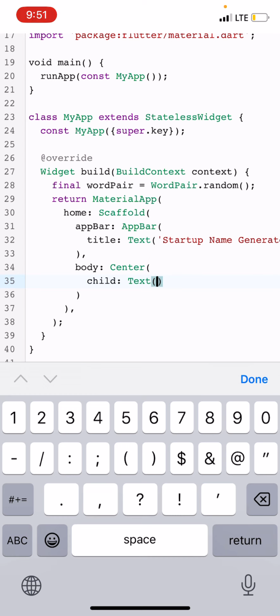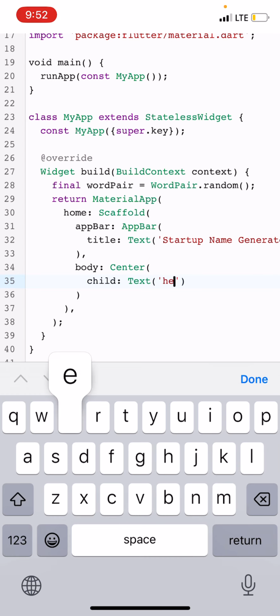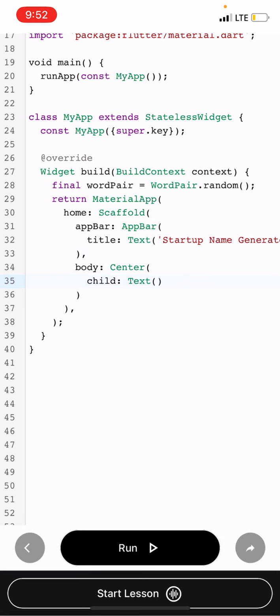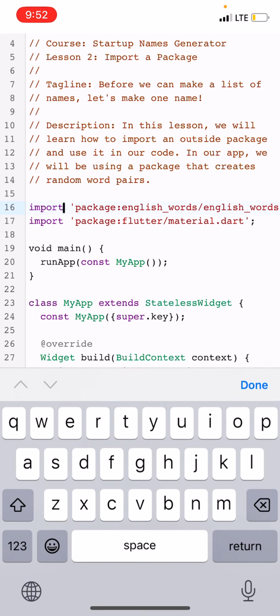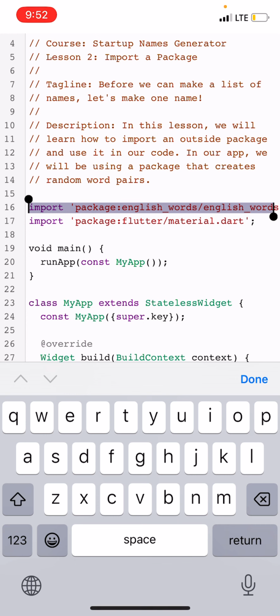And usually we would put something like this, right, inside of the text widget. But today we're going to do something different and put something else inside of that text widget. Let me show you what we're going to put inside of that text widget today. So if we go to the top, this is what we added this time.